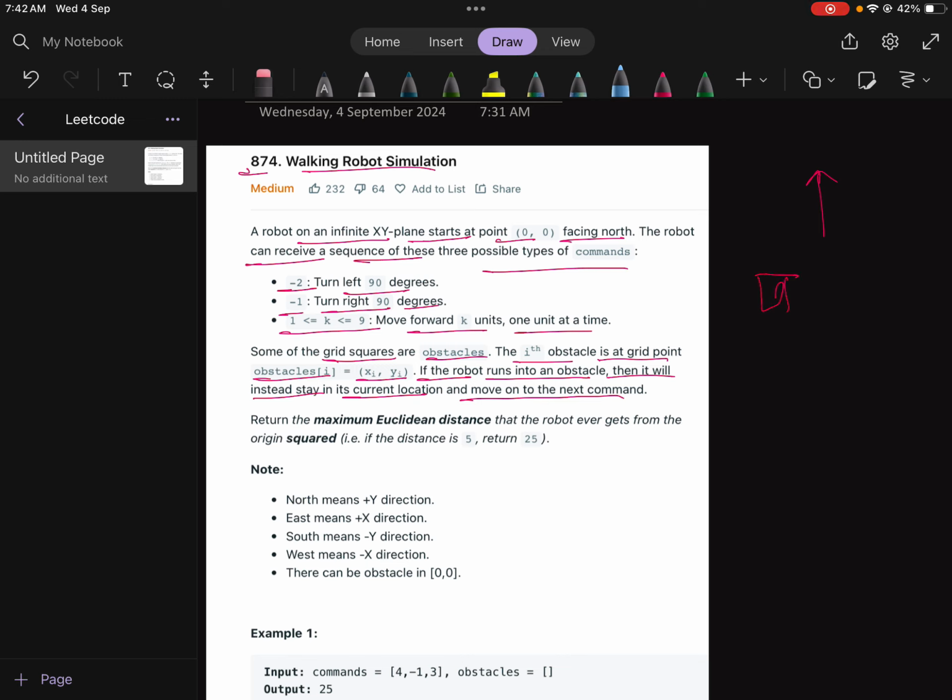So suppose this is our matrix. Here there is an obstacle. Suppose currently we are here, and now I want to go to here. If I go through this path, what will happen? This obstacle will come into the path. So it is saying that we can't cross this obstacle. Instead of crossing it, just stay here and go to the next command.